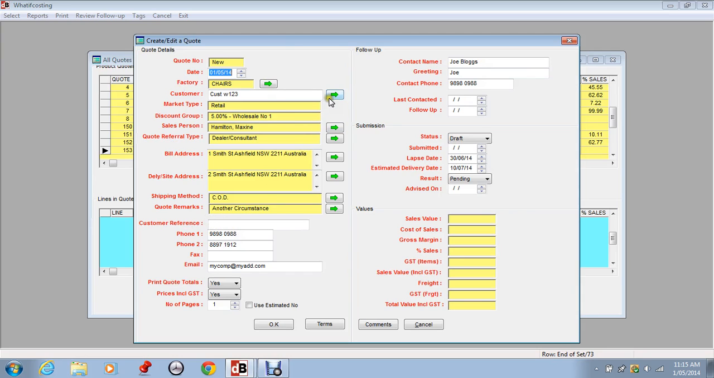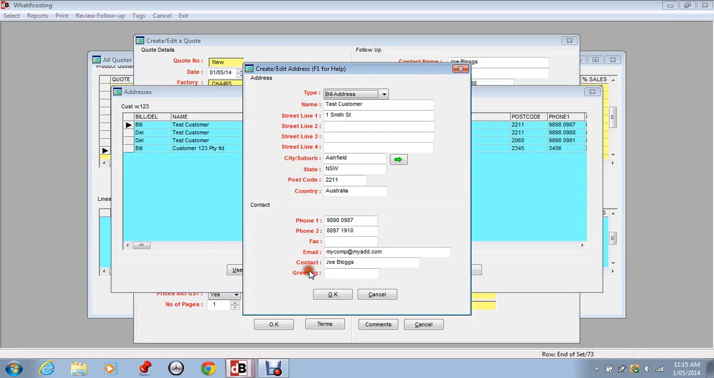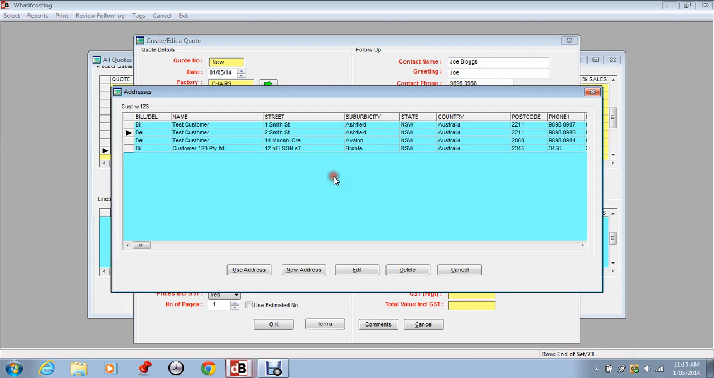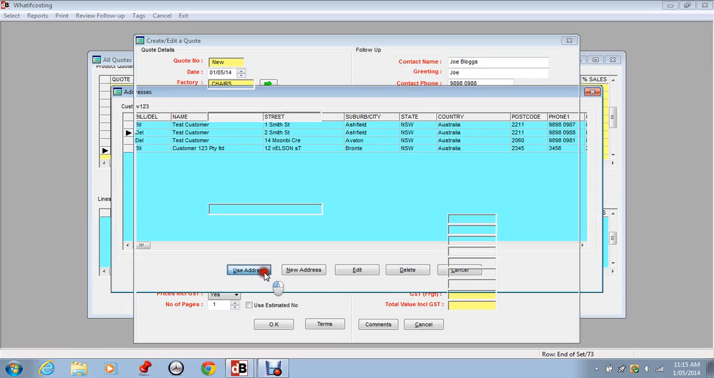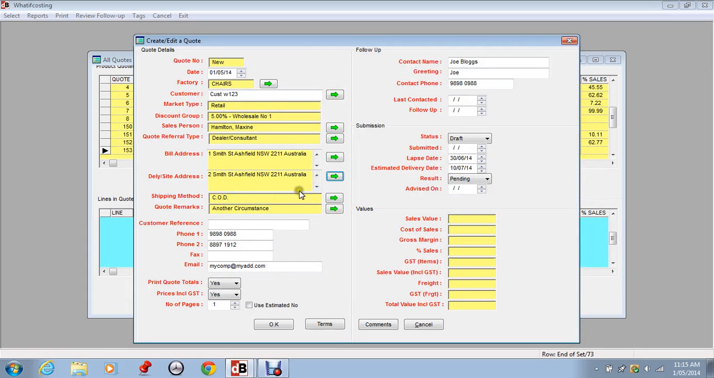You can change any of these that have a green arrow. You can change a bill address. You can create a new bill address that is particular to this quote as you go, and likewise with the delivery address you can create a new one as you go. The shipping method is the default. The quote remarks are the default we talked about. Customer reference. This is a reference number applicable or applied by the customer. You have your phone numbers, fax, email, printing quote totals.